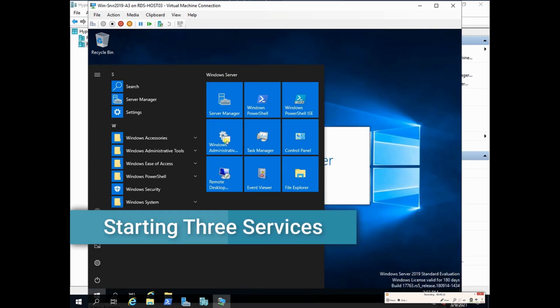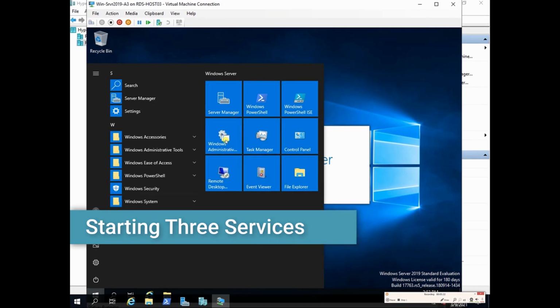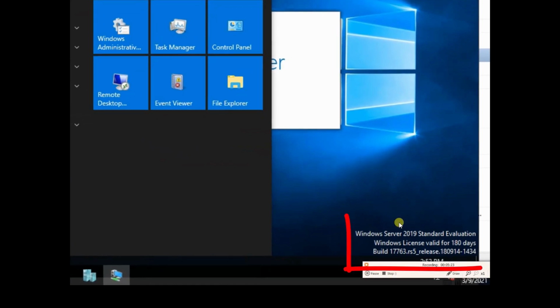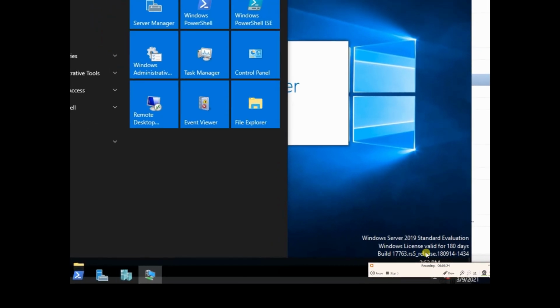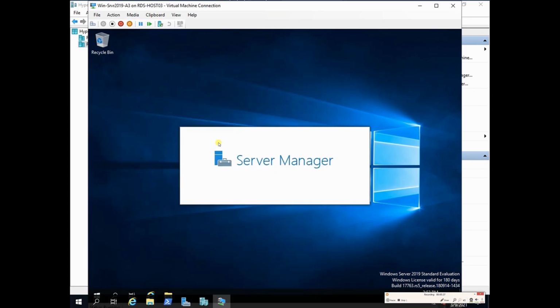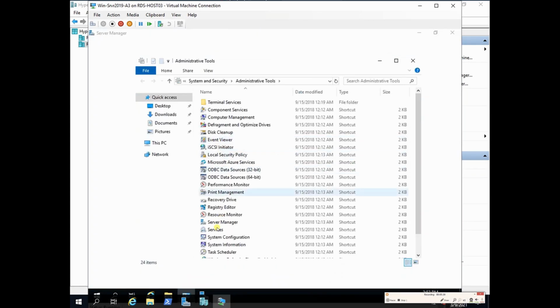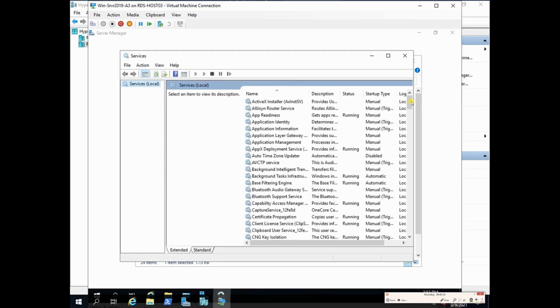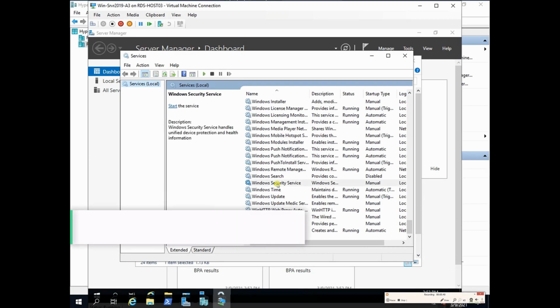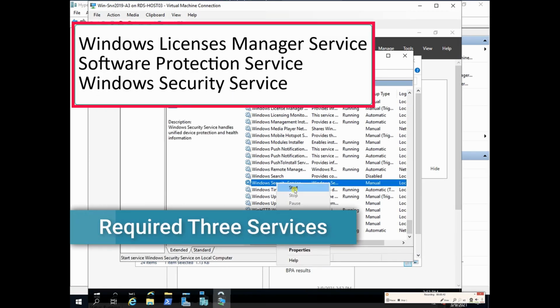But here, take a look at how we identified that we're running an evaluation version. The desktop shows that we are running Windows Server 2019 Standard Evaluation version, and that is good for 180 days. At this point, our configuration should be ready for us to launch the services so that we can actually confirm that 3 key services are running before we can issue the commands to switch from evaluation mode to normal running server mode.